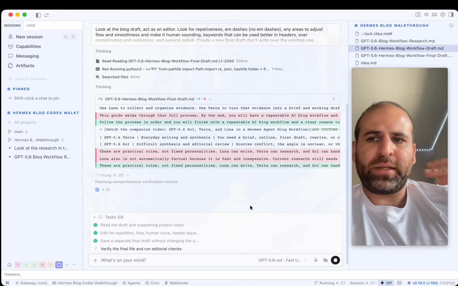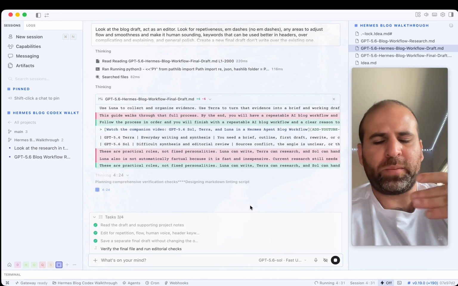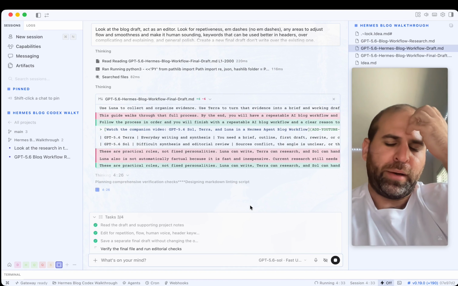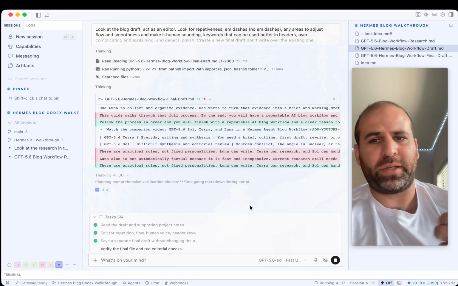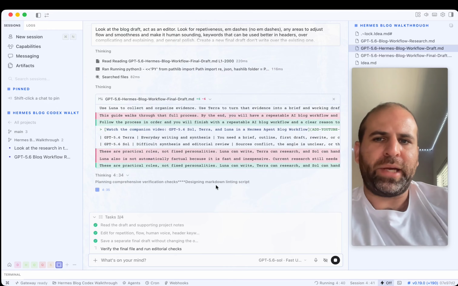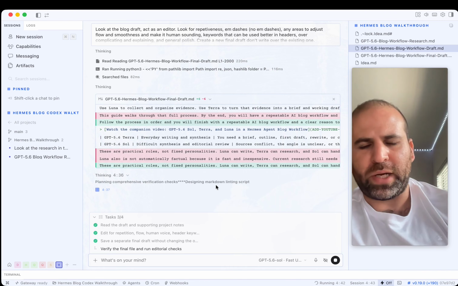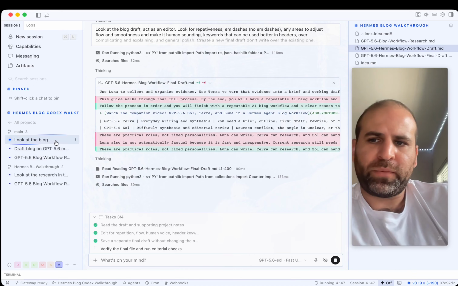I think that the key is that you just want to be starting new sessions throughout the process. So it kind of gives it a fresh look. Every time you start a new session, it's like starting fresh. So it kind of makes it quality check itself every time you start a new session. So I think that's really cool.